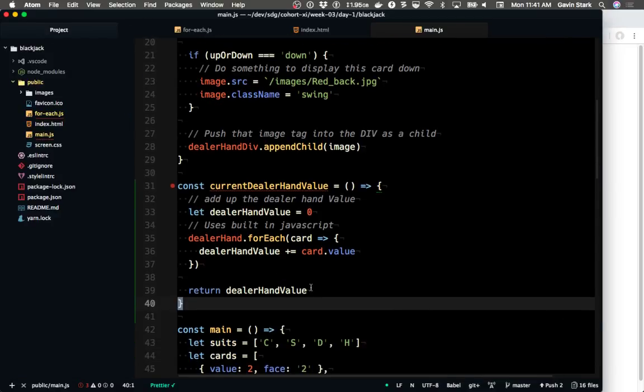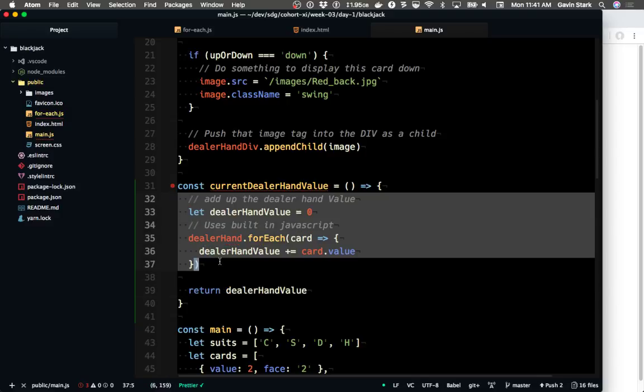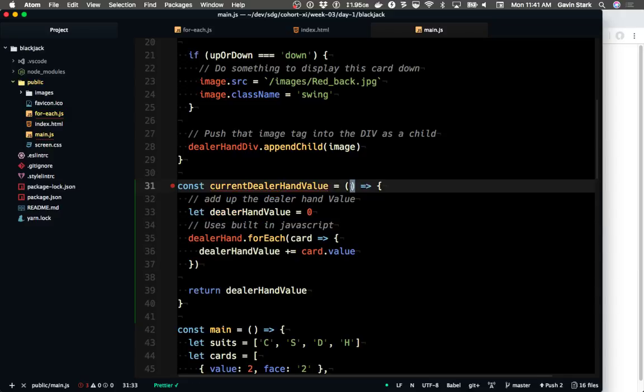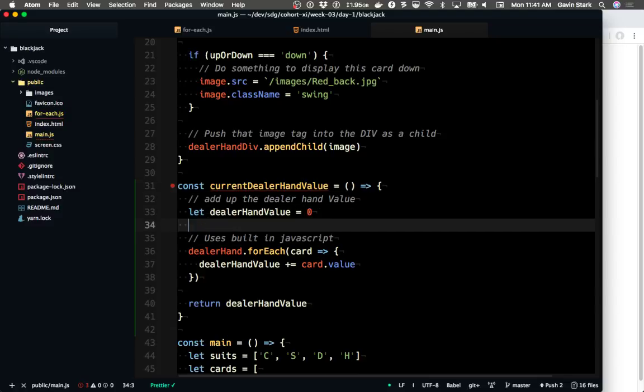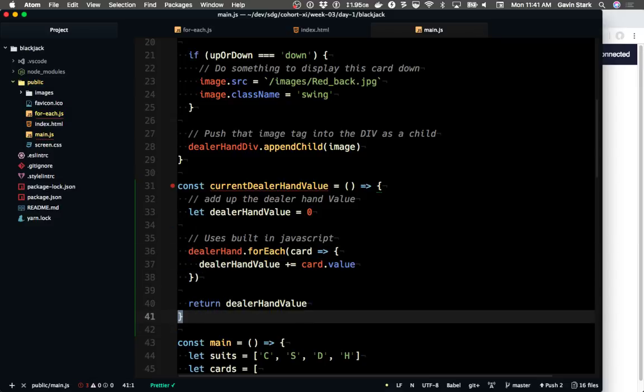All right, so this is the same code we had before here. Now we just wrap this in a function. It doesn't need any arguments because it has all the data it already needs. It has the dealer hand. And we just say, hey, our dealer hand value starts out at 0, add with forEach. And then we return it.